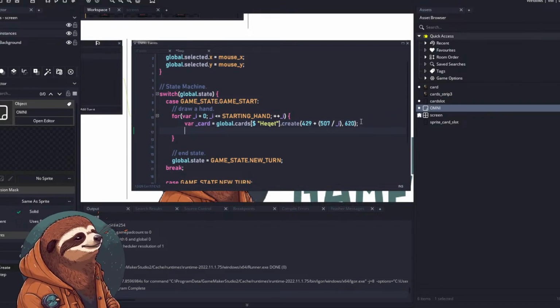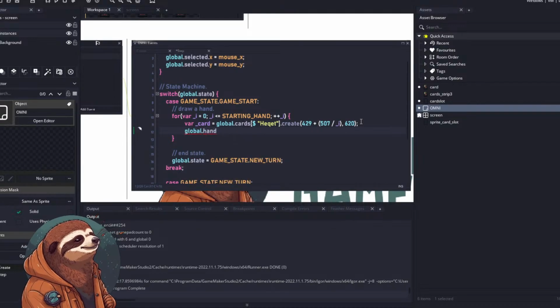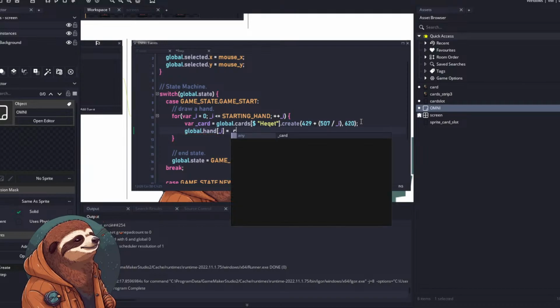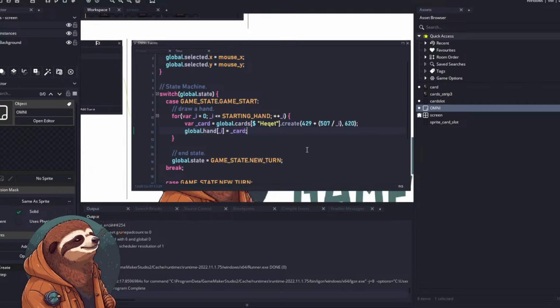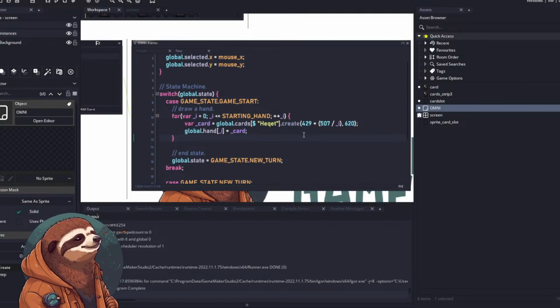So what I want to do now is say global.hand of i is equal to card. So essentially I'm just going to store in my hand in there.